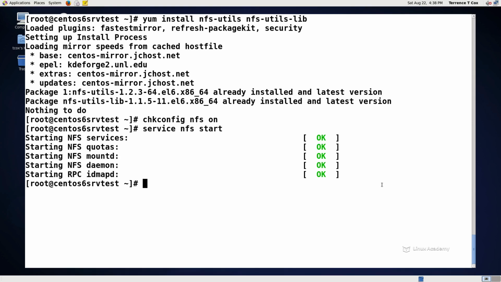So RPC bind is something that you'll find that you need. If you're using CentOS 7, RPC bind will already be installed, but it will also rely on RPC. So now that the NFS service is started, and the NFS utilities are installed, we need to create the directories that we want to export to our client applications or servers.